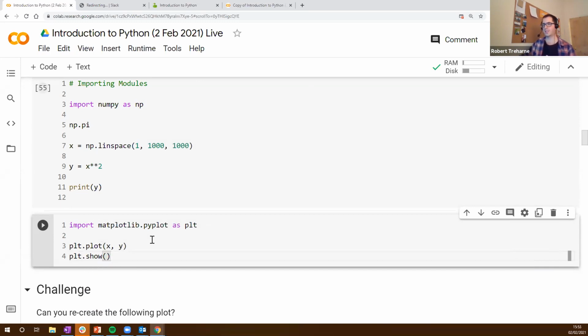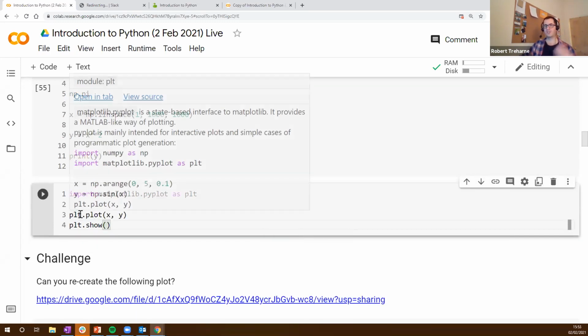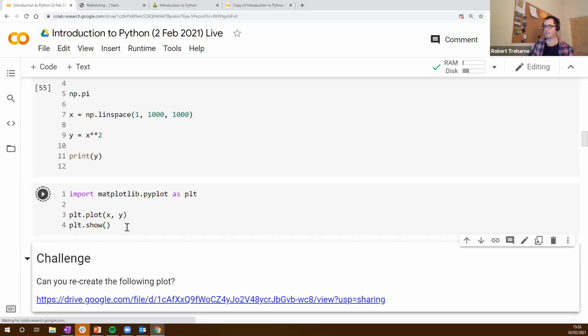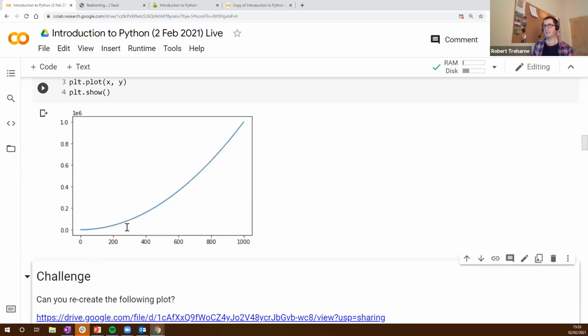Okay, so this first line here on line 3 generates the plot, but it doesn't automatically print it out for you. What plt.show is doing here is telling Python, take that plot that you've just created and give me a visualization of it. So if I shift and enter, there you go. That's X on the X-axis and then Y. So that's the graph of X squared.